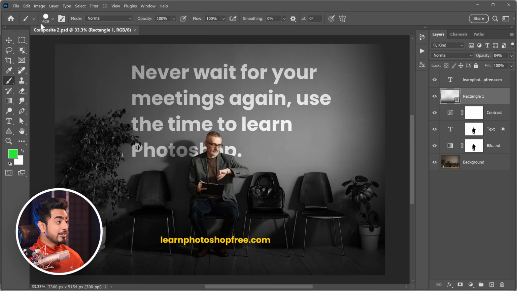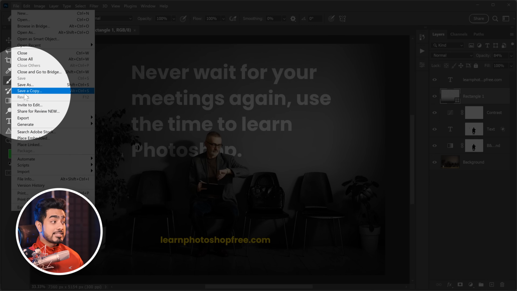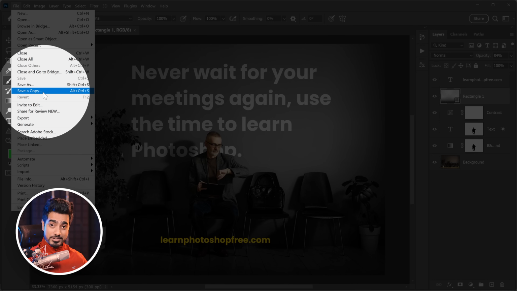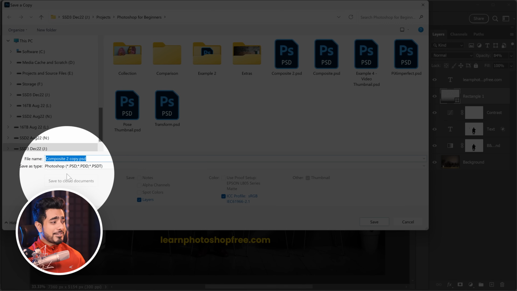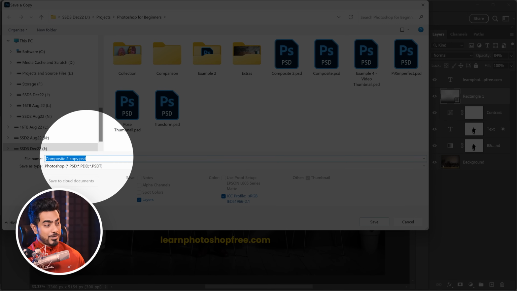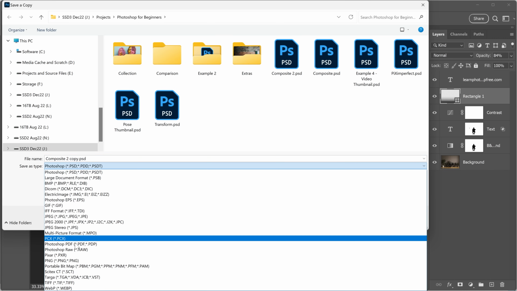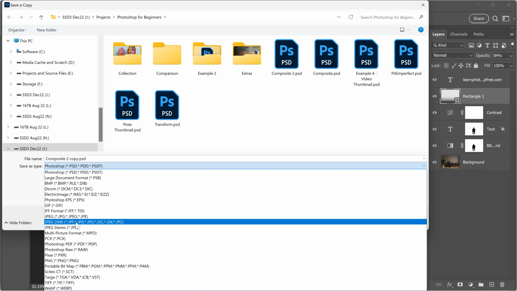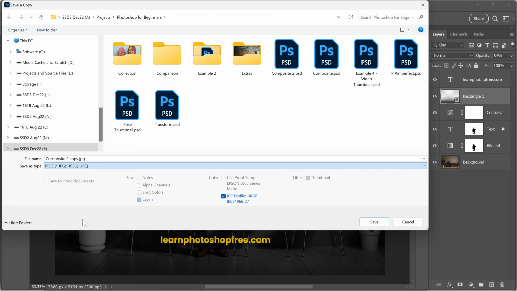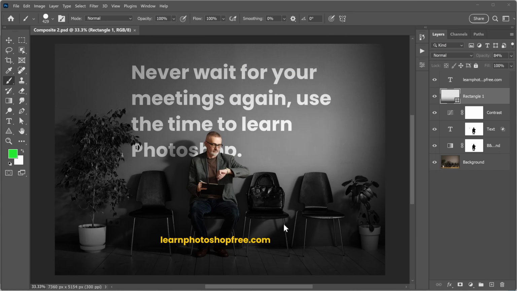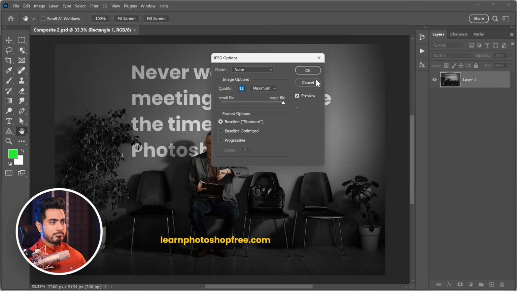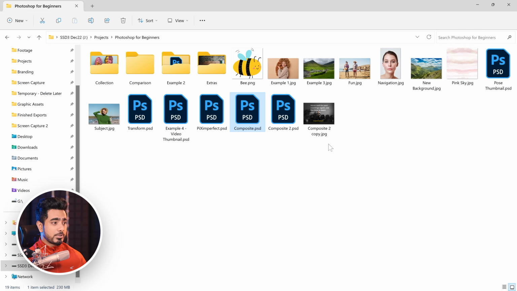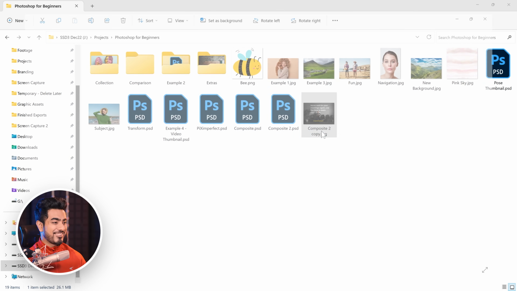Let's hit cancel, go to File, and choose Save a Copy. This does not disturb the current document. You continue to work on Composite 2 that you're working on right now, and it saves the copy in whatever format you choose. So right here, automatically the name comes out to be Composite 2 Copy, and you can choose whatever format you want, even JPEG. So for now, let us choose JPEG and save it. You have the option to choose the quality, pick what you want, hit OK, and now when you open the folder, you have Composite 2 Copy.jpg.